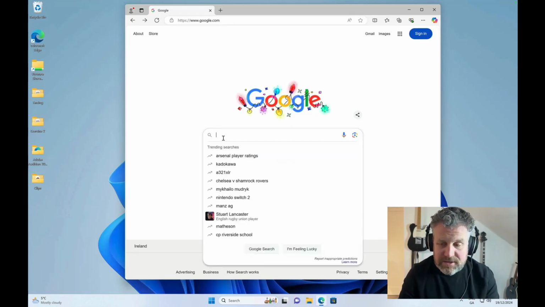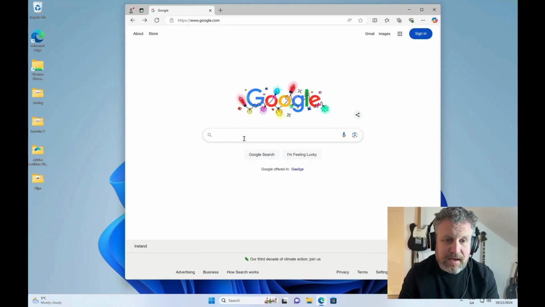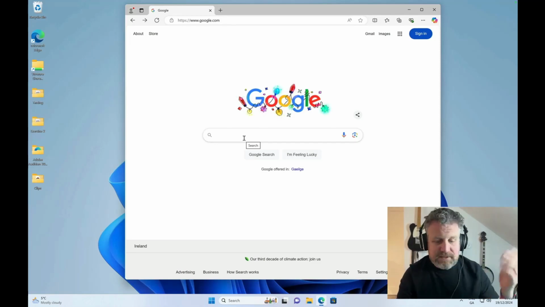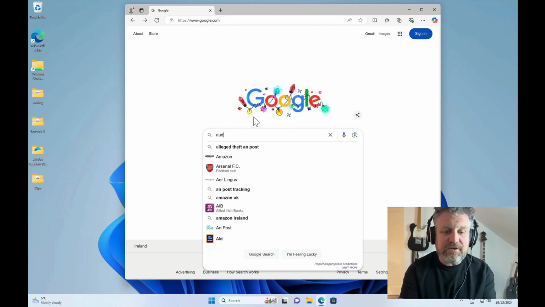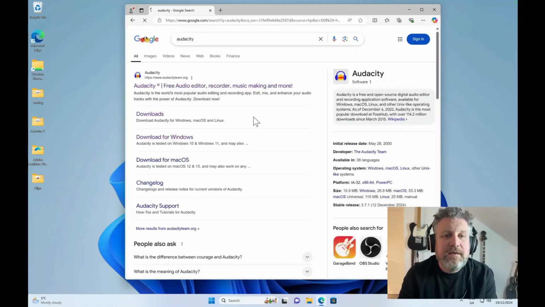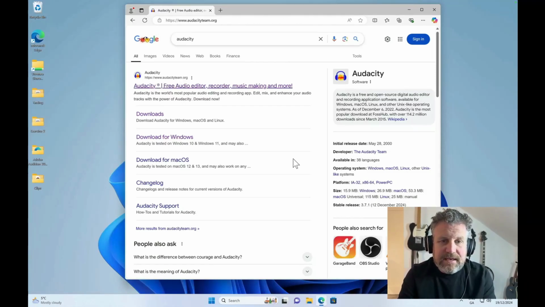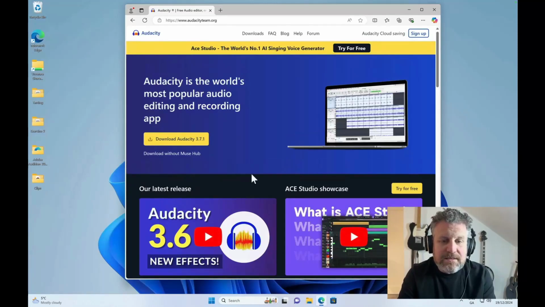There are other packages that are paid for that you can use if you prefer, things like Adobe Audition, which is part of the Creative Cloud suite, Apple's Logic, Pro Tools. There's lots of packages out there, but if you just go to a search engine and search for Audacity, it's probably going to be the first one, but you want to get audacityteam.org. That's the one that you want.